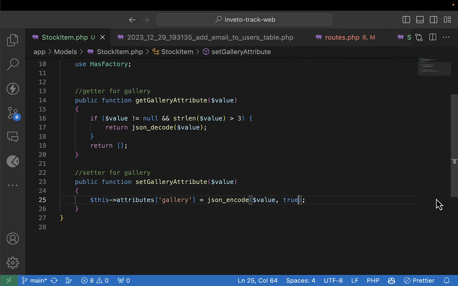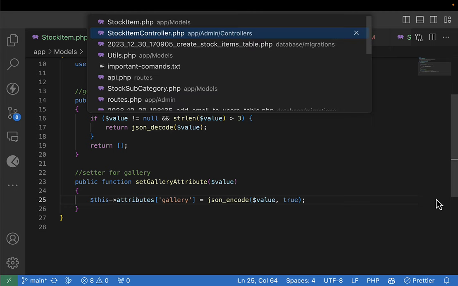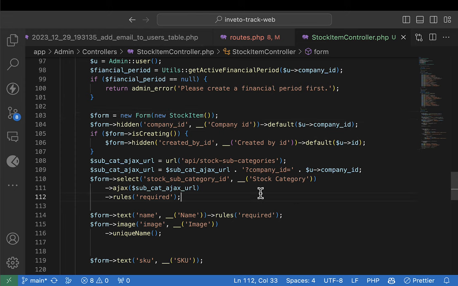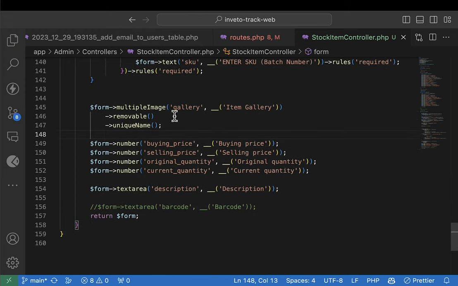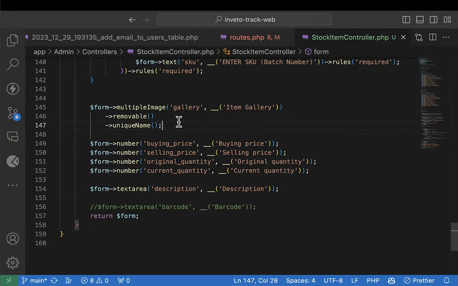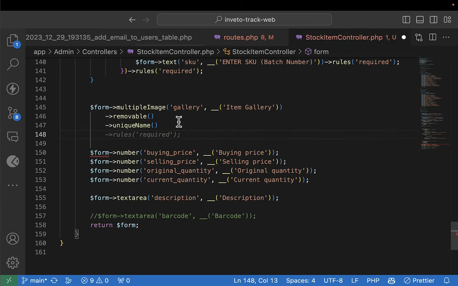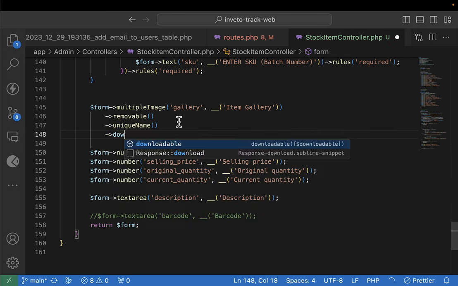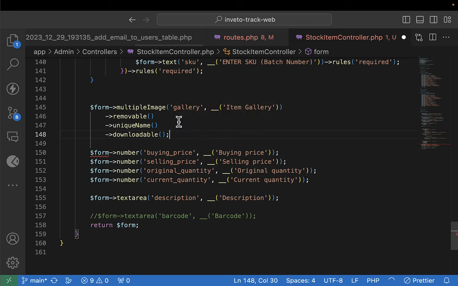Pause the video and see how I've done it. This is how you make multiple files. It cannot be the word gallery all the time; you can even use a different word. This will enable us to attach multiple photos, multiple files. You can come here and add more things, maybe it should be removable, you can add it's unique, it should be downloadable, something like this. You can add those things.